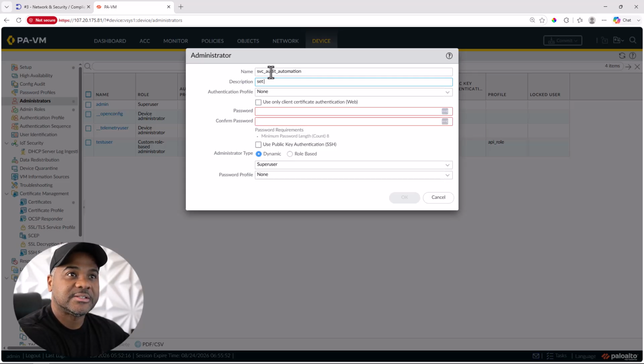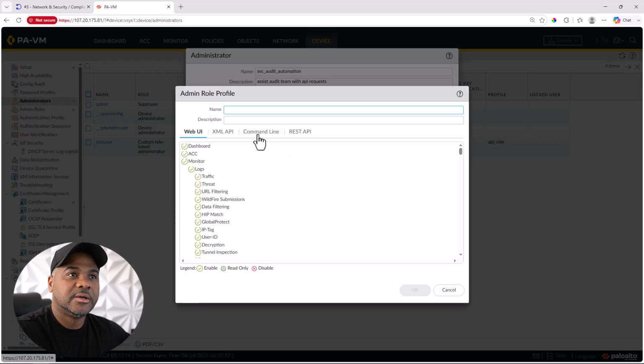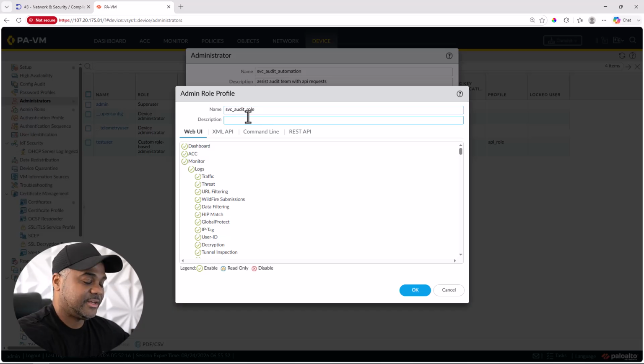We'll give it a brief description for anyone that comes behind us on the team. And this is to assist the audit team with API requests, something simple like that. And then of course for the authentication profile, we don't have any, so we don't need one for now. We'll skip the password and do role based. We have an API role, but let's set up a new one. We'll just call this one service_audit_role, I suppose. And for the description, again, assist audit team with API requests.